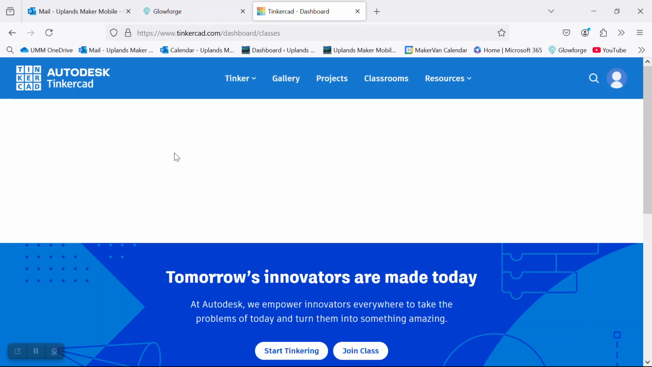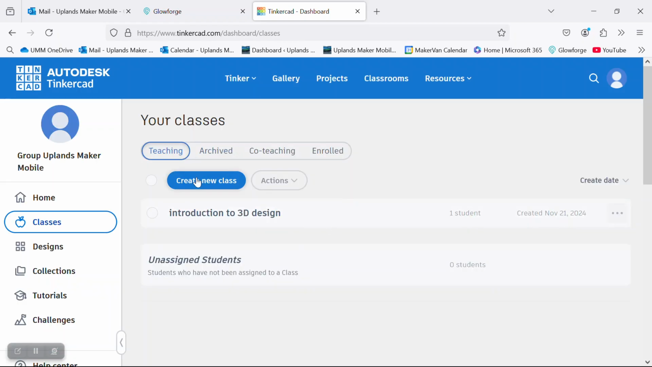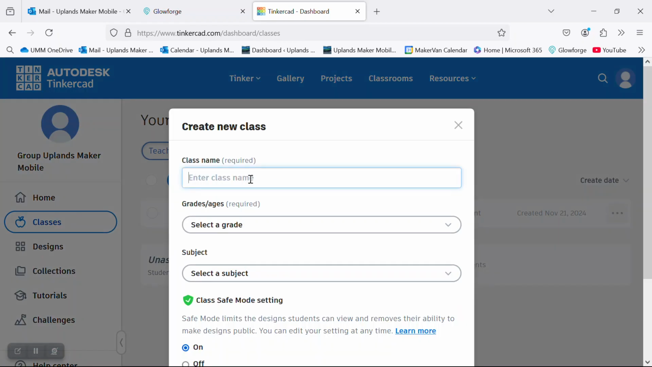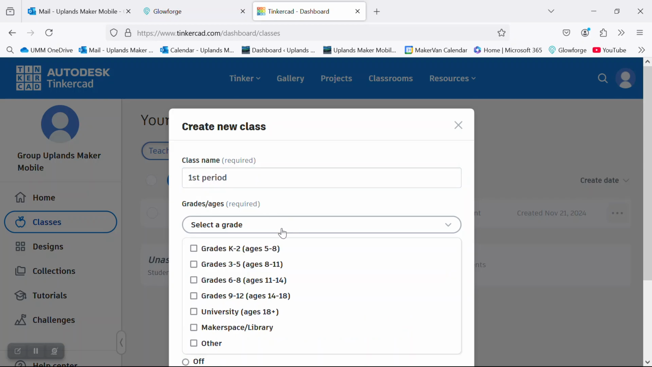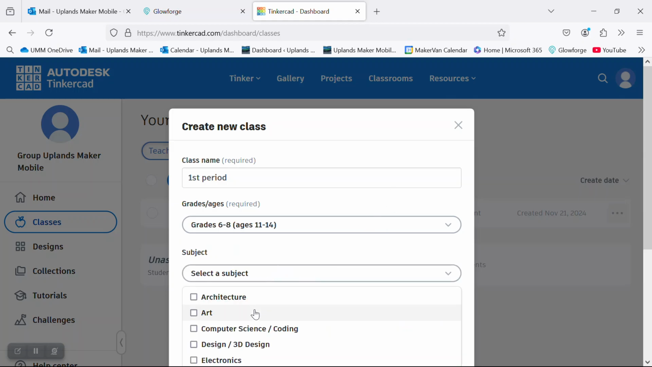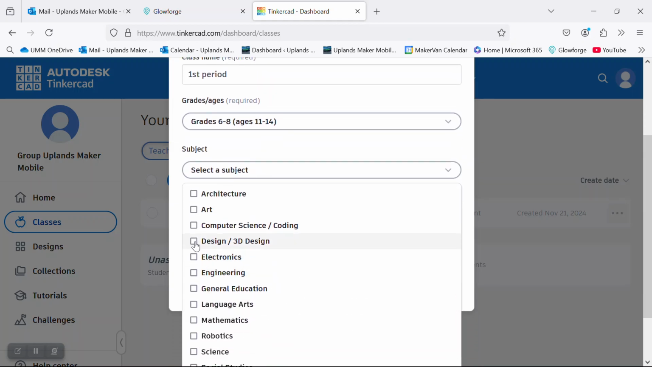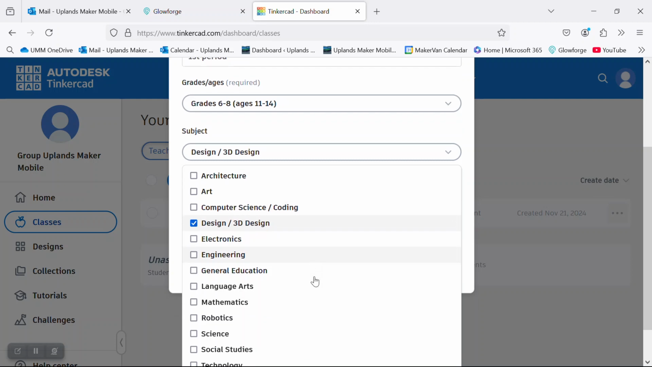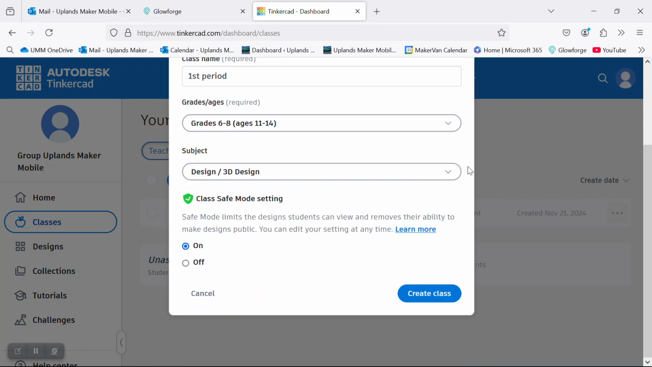So let's back up one. So let's create a new class, and you got to give it a name. First period, I don't know, right? And you got to pick a grade. We'll just pick something, right? And pick subject if you want. You can just call it whatever. Maybe you're just gonna call it 3D. You can call it whatever you want, kind of thing. Safe mode, that your students can't make things public. If you want to do that, that's something to look into.